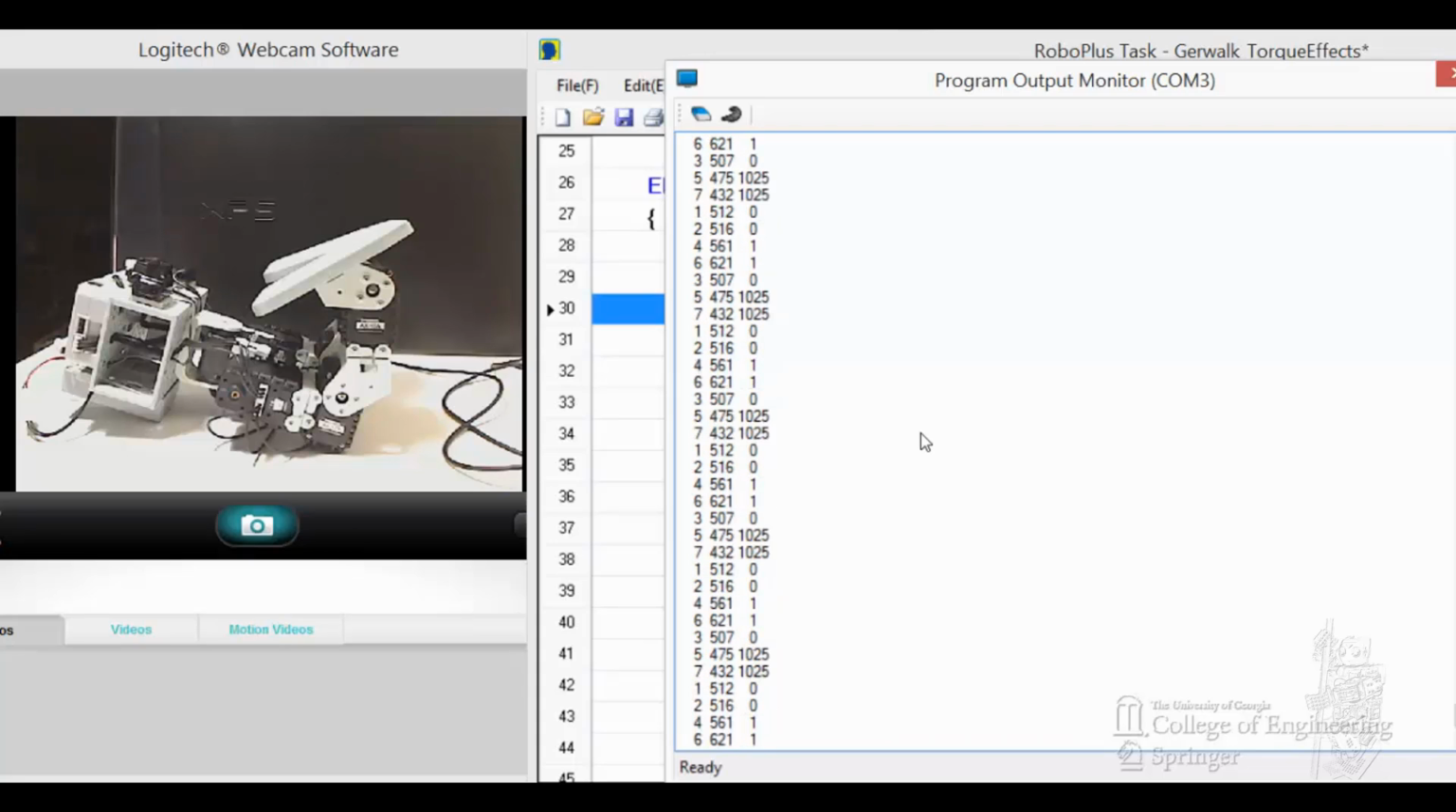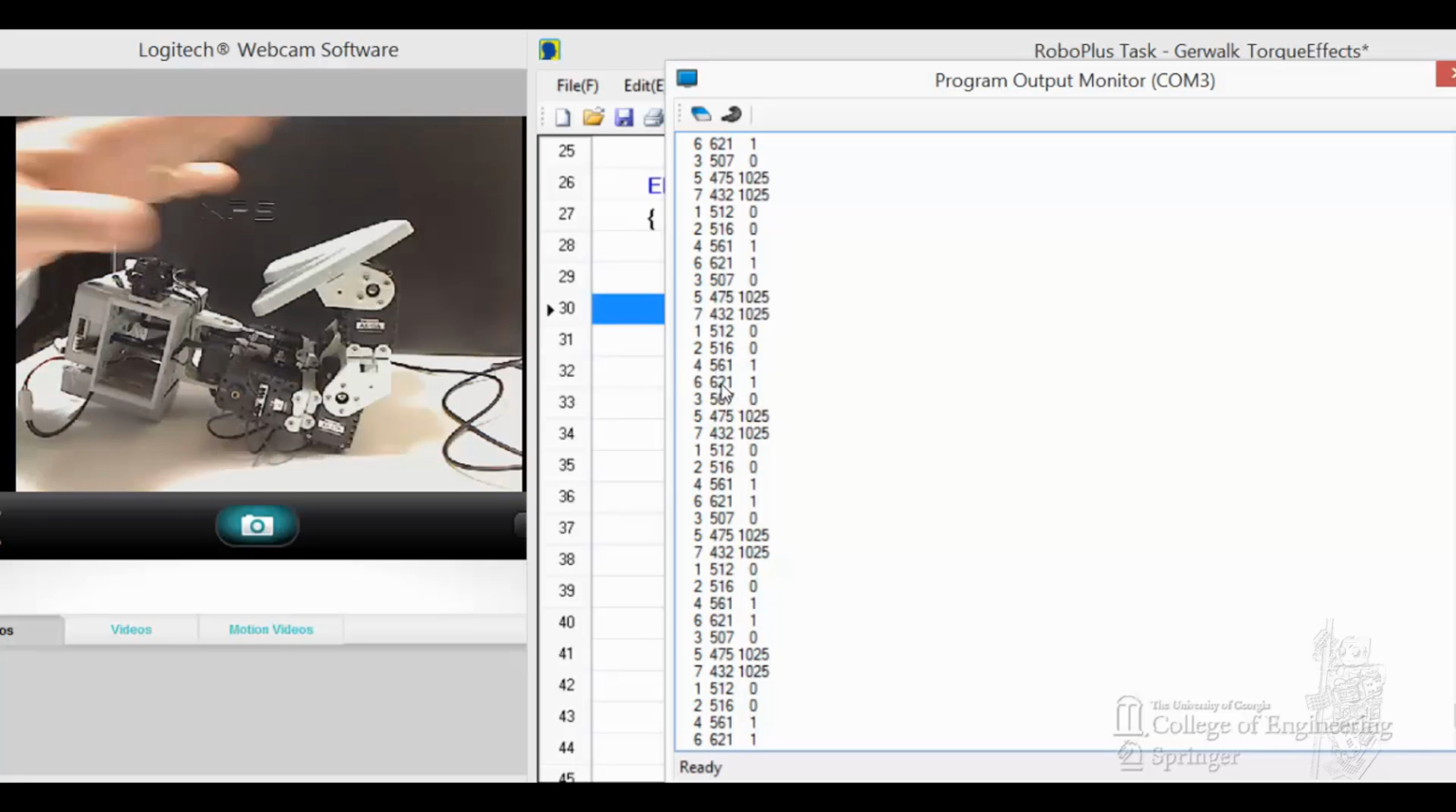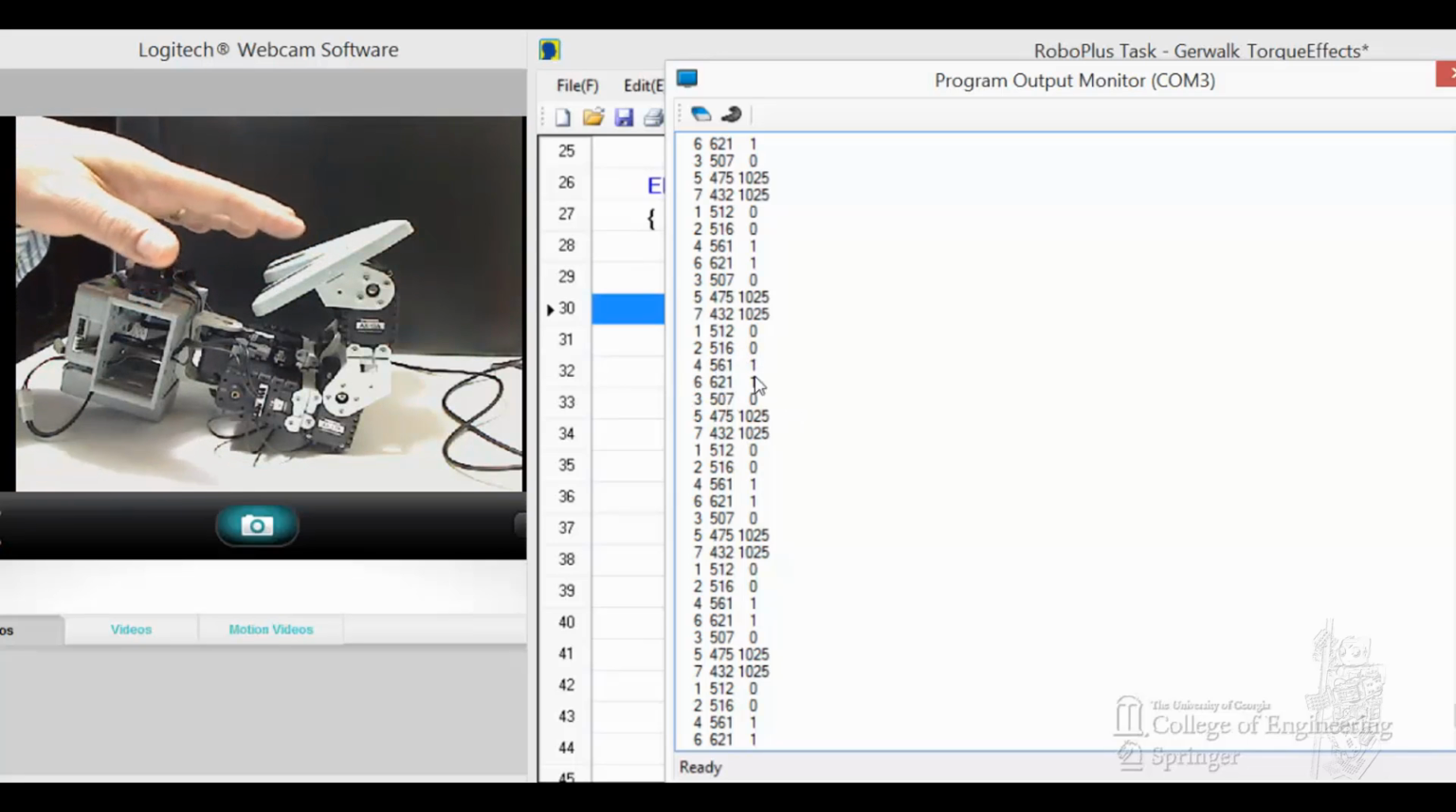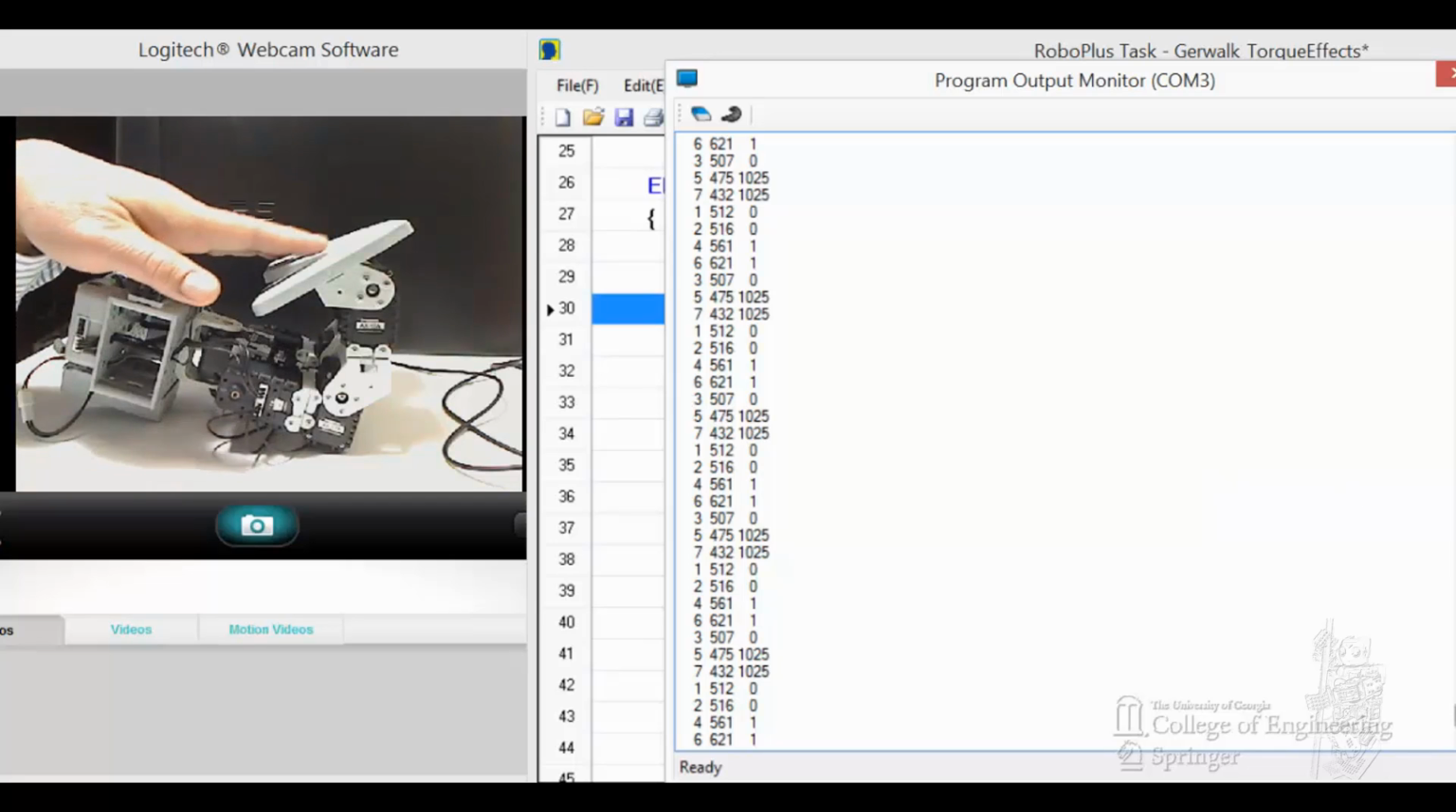You can see. Let's see. So 1 is at 512. Present load, you see it has already attained that position, so it's 0. Then 2, 4, 6, because they have already stopped. So the torque is not very high. So this is kind of when it has already stopped.